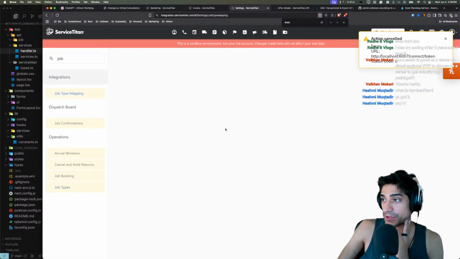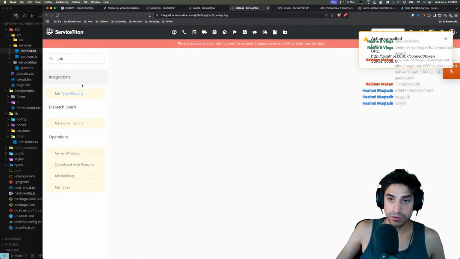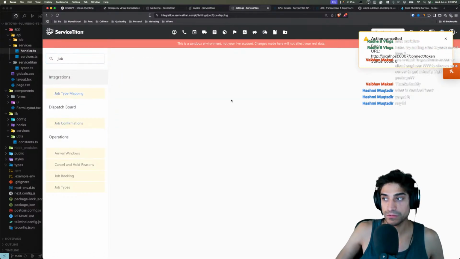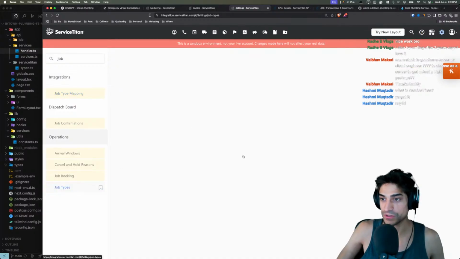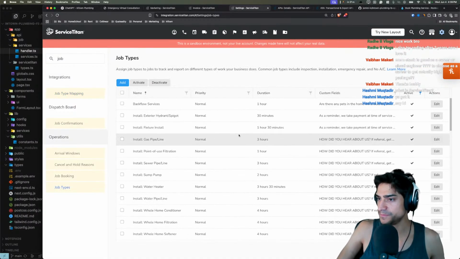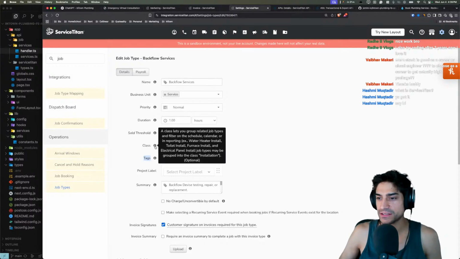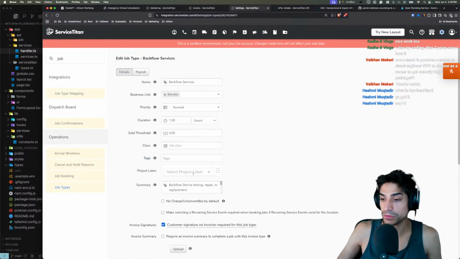If I go to job type mapping, yeah, it's like, oh, couldn't save your data. Couldn't save your data. Oh, that's integrations. That's not going to be what I want. Yeah, there's nothing there. It's just broken. Okay. So it is going to be under job types. They are associated with business units, it looks like. Job class. A class lets you group related job types and filter on the schedule calendar or in reporting. Example, water heater install, toilet install, etc. They all may be grouped into the class installation, optional, product label, etc.